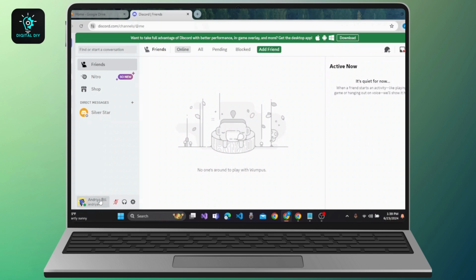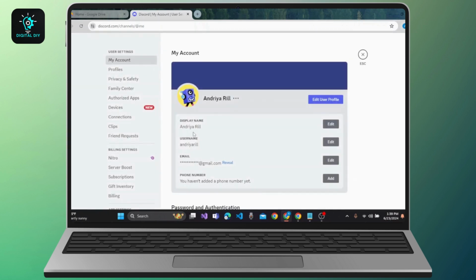As you can see, my username is already visible to every user and to myself as well. So to make it invisible, you have to go to the user settings page. And once you reach this, you need to click on the edit option.